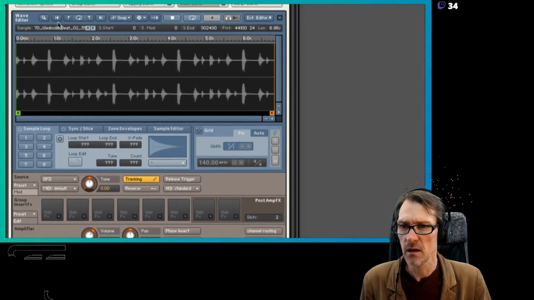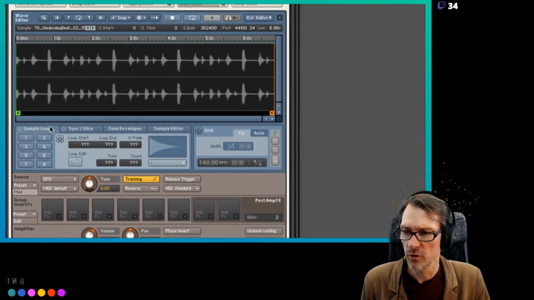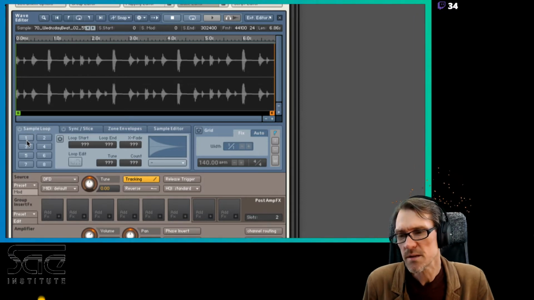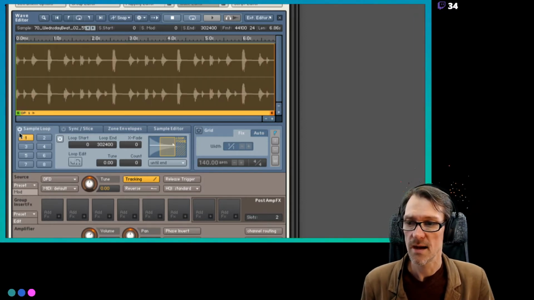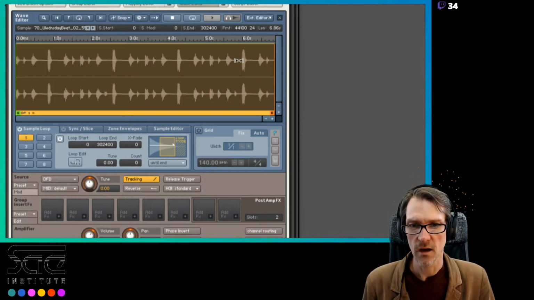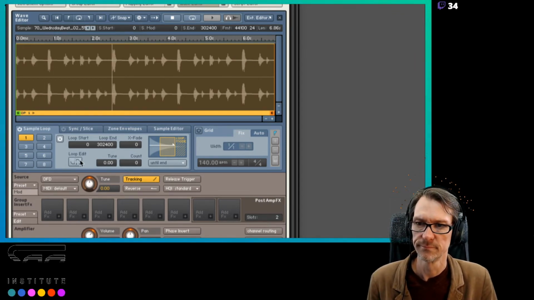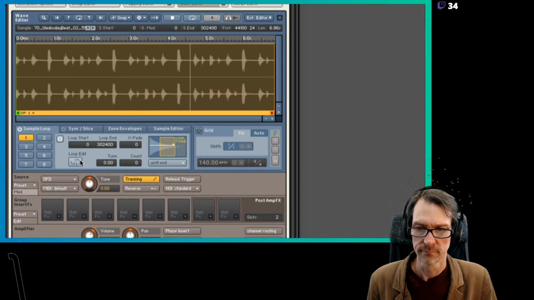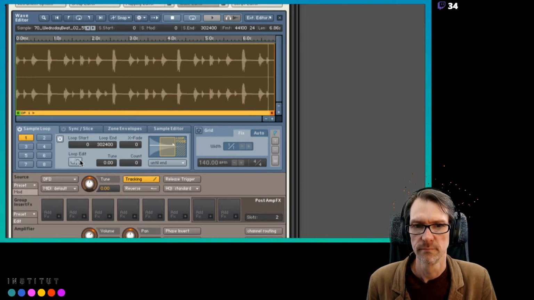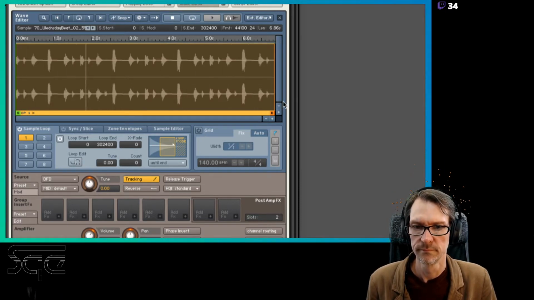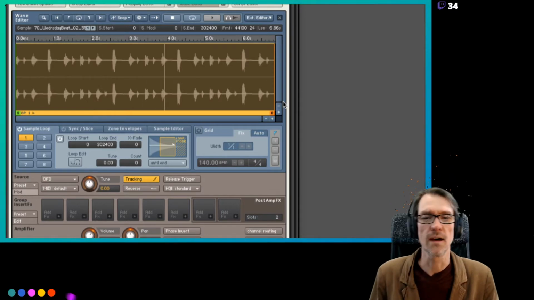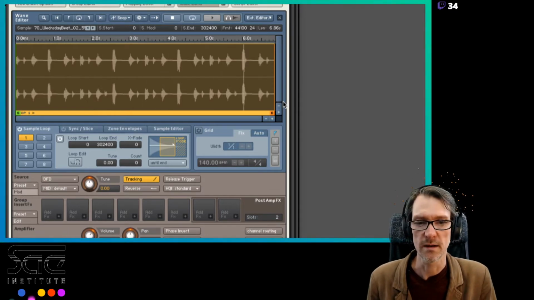And in here, go to my sample loop where it says sample loop right here, and I'm just going to click the 1 button, and it's going to turn that loop on, and it's automatically going to be set up for a loop. And if I hold this down forever and ever, it's just going to go ahead and keep looping.